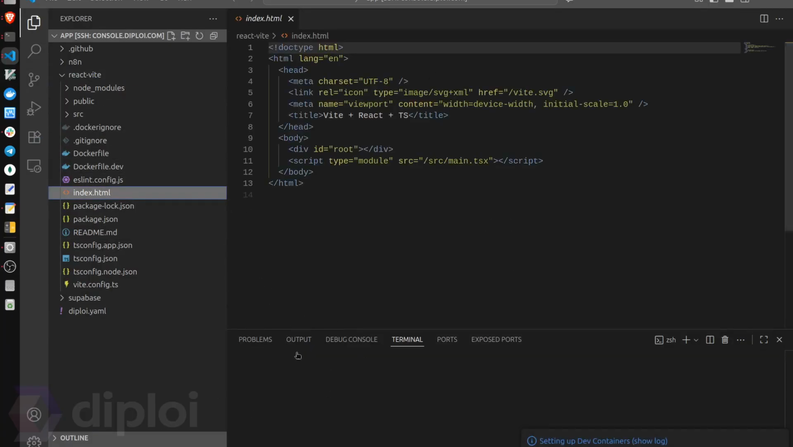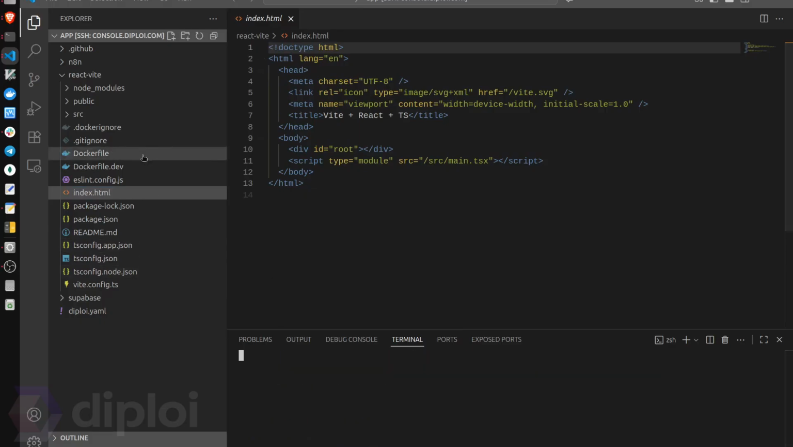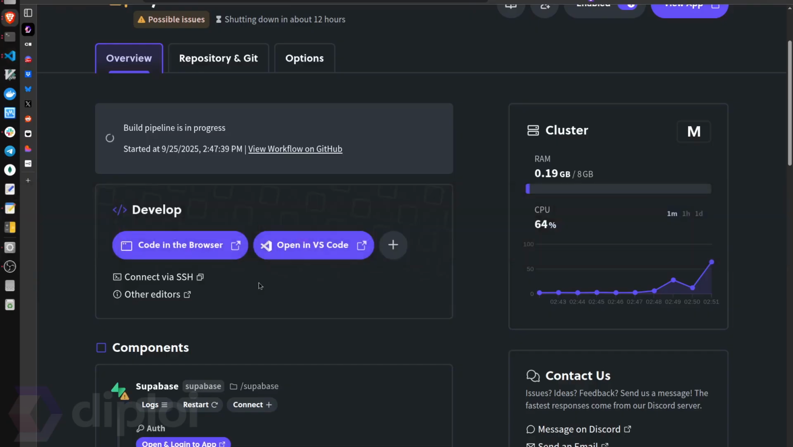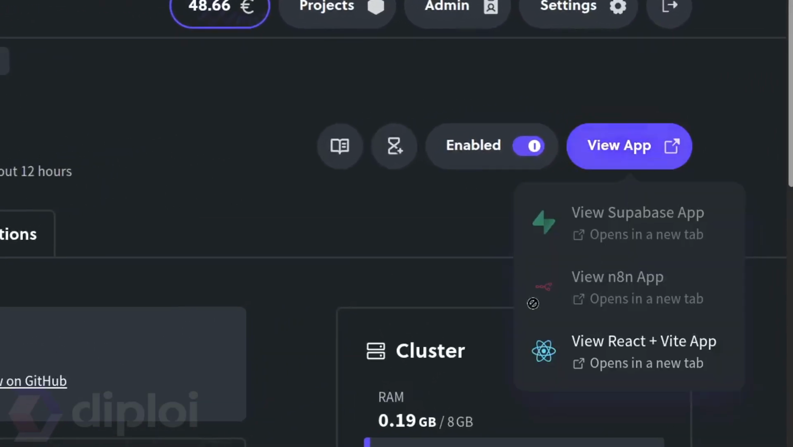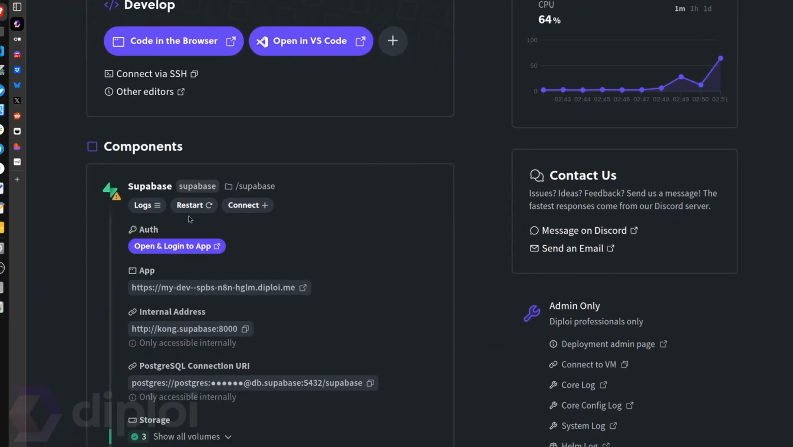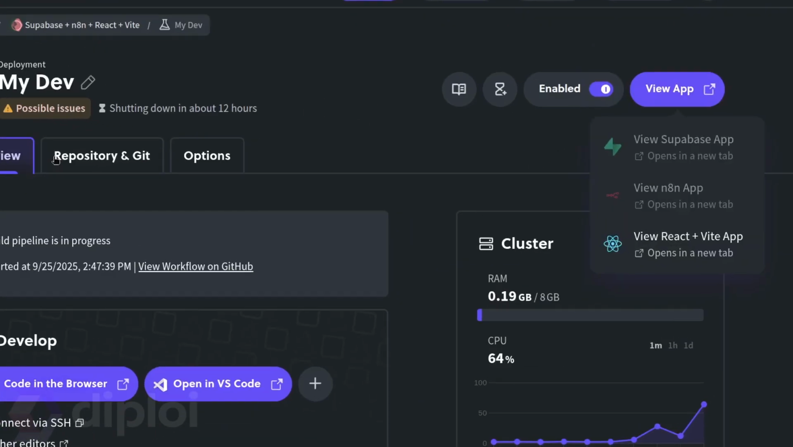This is not running in your local machine. You don't need to run any npm commands to get it ready. You can start making your changes directly here, and the application is running in the cloud. So if I go to view app, most of our application is still loading, so Supabase requires some time to get started. The same for n8n, but React is already available.